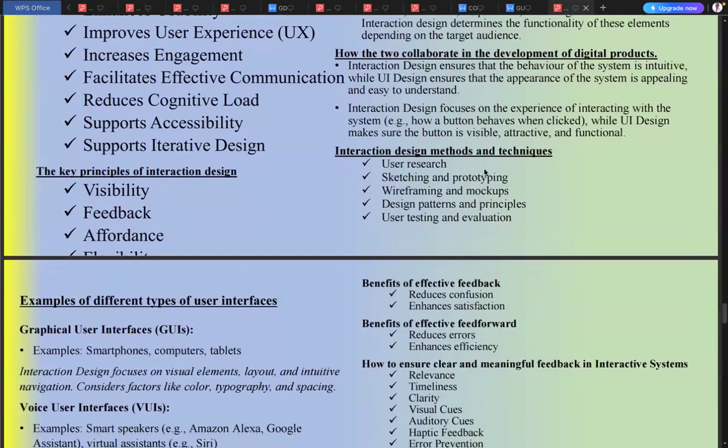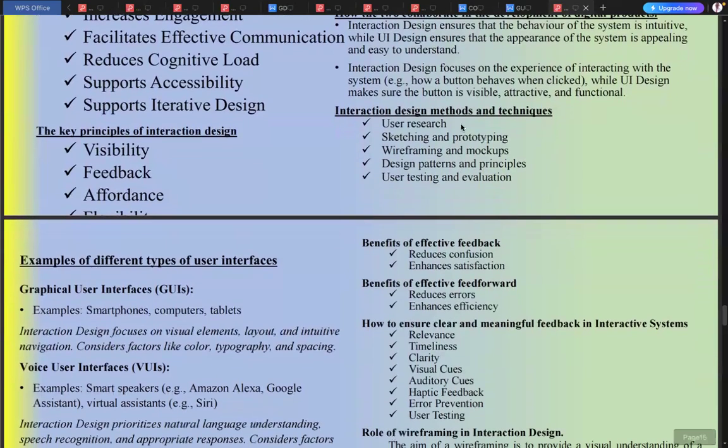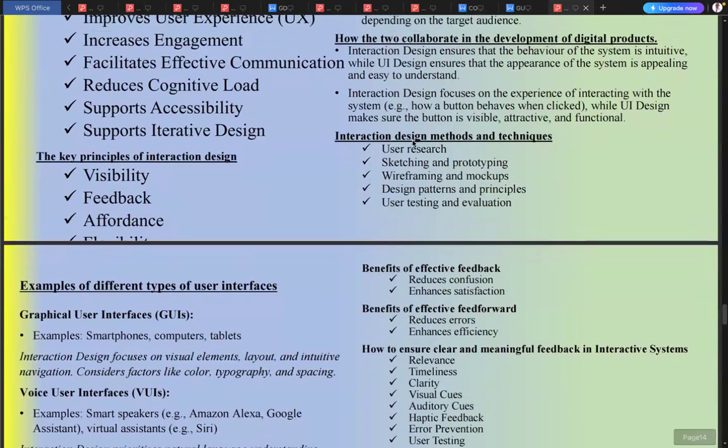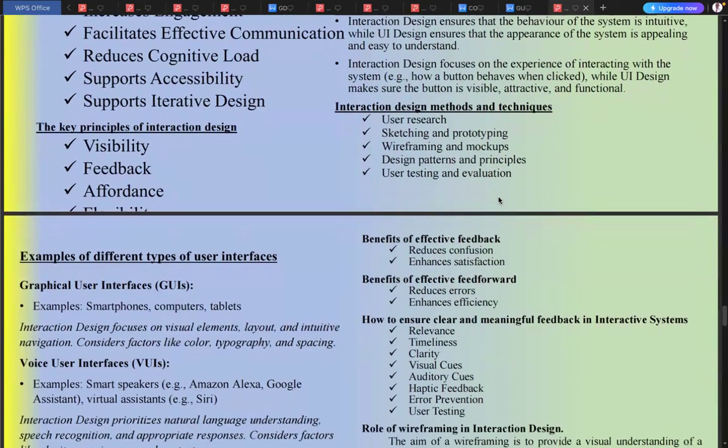So, interaction design methods and techniques. We have user research, where as developers, you have to reach out to users and find out exactly what they are interested in. Then sketching and prototyping. This basically helps with cost and time saving, because if I have a prototype of what I'm building, I will be building something that I've already visualized and I know how it's supposed to function.